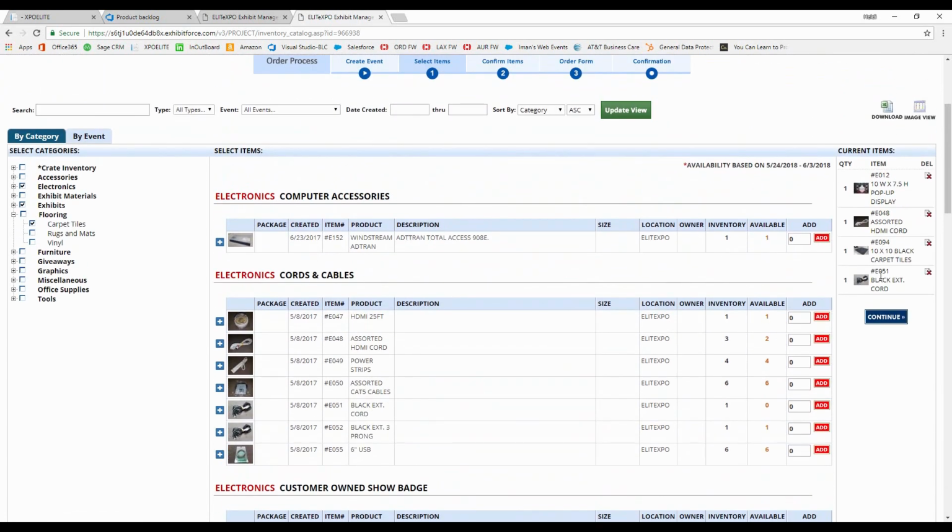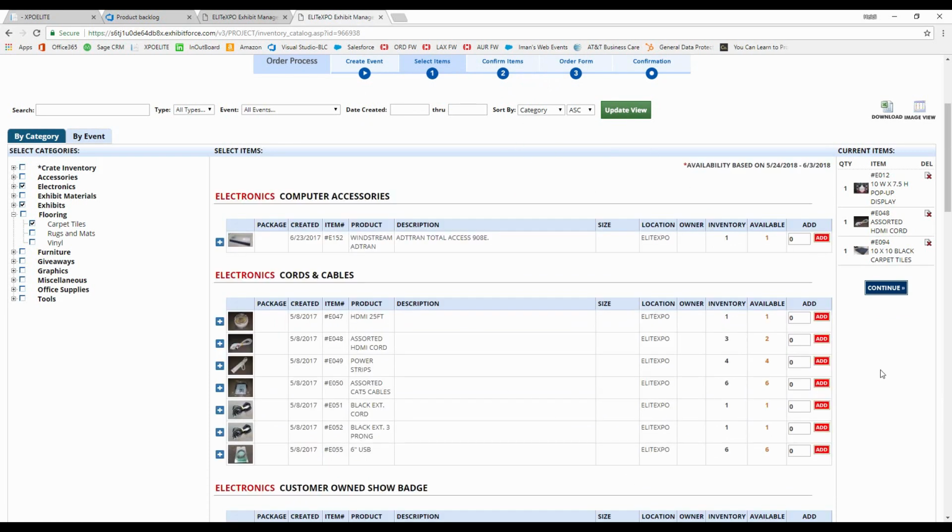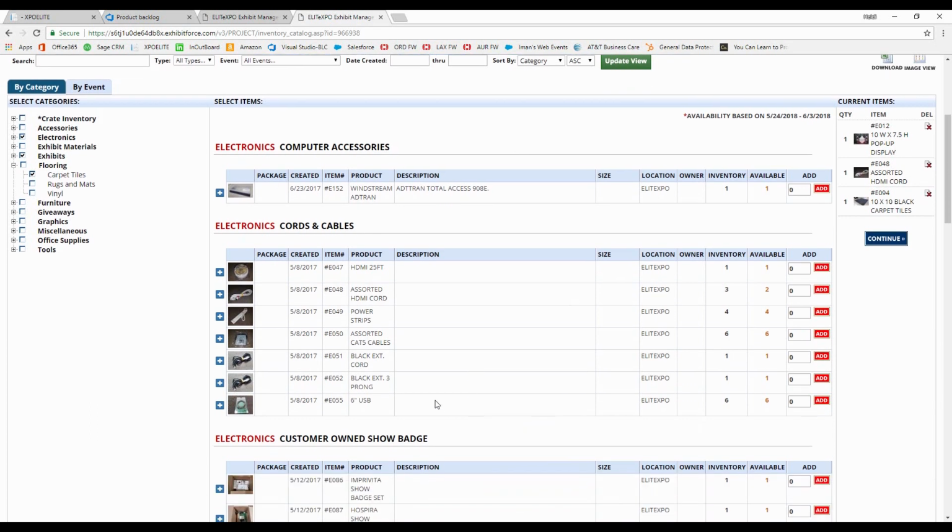So here's my items. Now let's say I went, oh, that's not the extension cord I wanted. I can simply click the X here to remove an item from the cart. Yes, I want to delete that from the cart. It will bring back my inventory with the adjusted numbers. And now I could say, okay, no, the one I wanted is the other extension cord. And I'm going to choose that extension cord. So now I have my updated list.